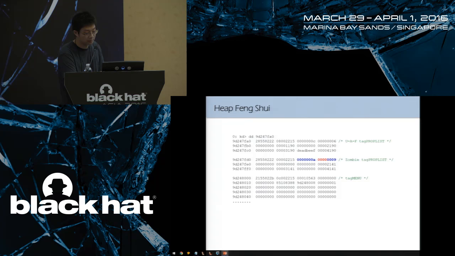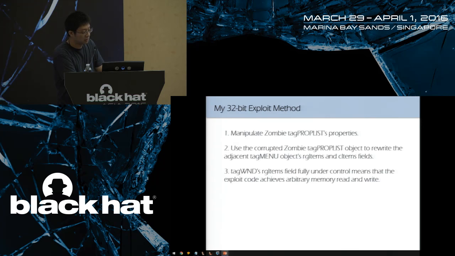The exploit process begins from the UAF tag prop list, and compared with Aram's scheme, the zombie tag prop list gives us better control over the tag menu's RG items and the C items fields. Although we are unable to fully control the value of RG items, it is fine. It is still enough to jumpstart the exploit process. Thus, the exploit process is relatively simple and works without the help of G-shielding for kernel information disclosure. This is my method summarized and the exploit obstacle solutions.